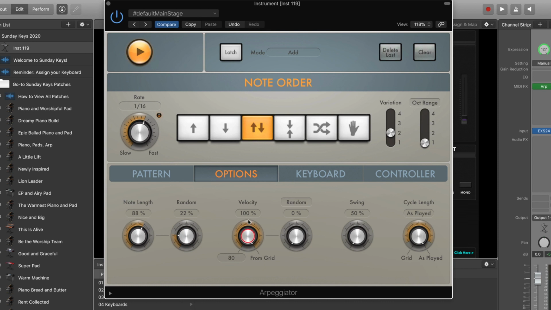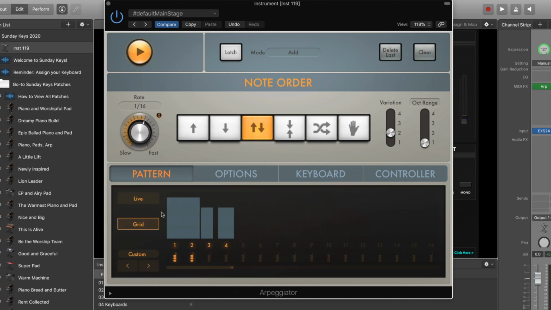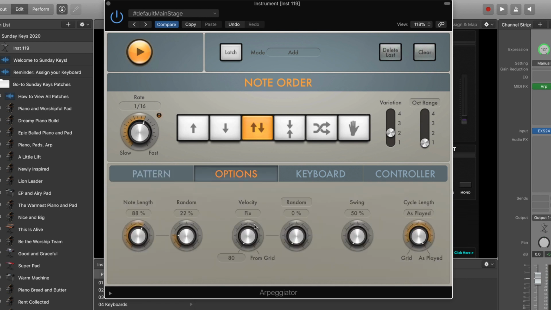So if this is set to 100%, then whatever you play into the arpeggiator is the velocity that's going to be sent out. On the opposite side, if you bring this all the way down, then whatever you designate inside of grid mode is what's going to be played back. You can also randomize the velocity a little bit. So randomizing the note length and the velocity can both help to humanize this pattern a little bit.